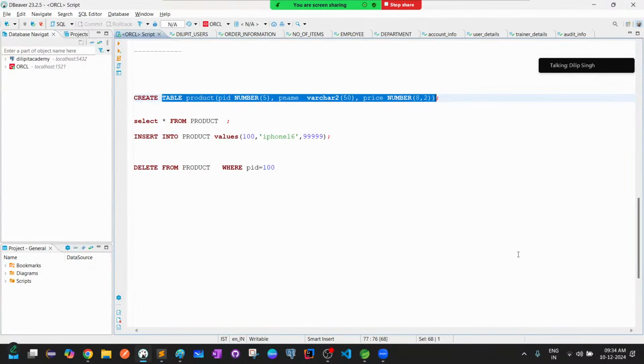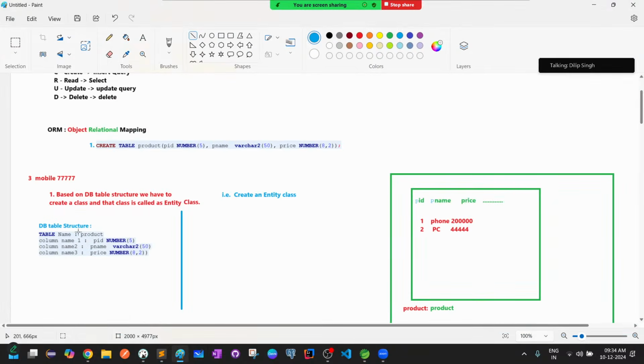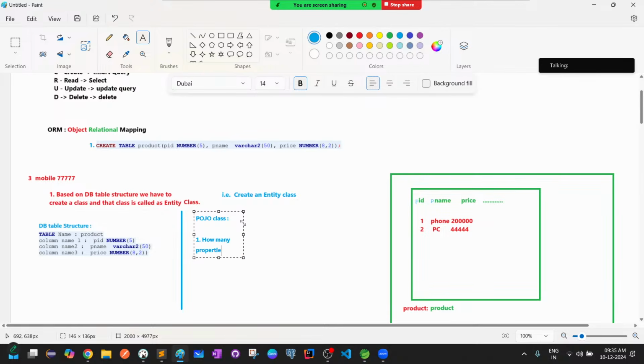So now let's understand again. What I said: first you have to create the DB table manually like this. In a real-time application also we will do the same thing. And then you have to create an entity class, which is nothing but first a POJO class. You know how to create a POJO class, right? And as part of the POJO class, how many properties do we have to define?